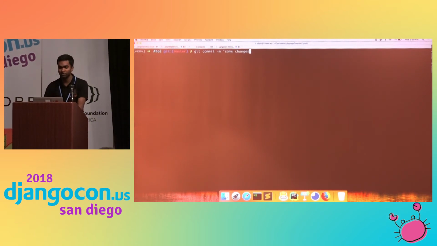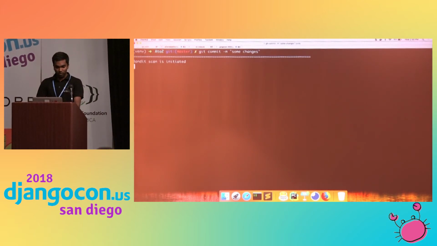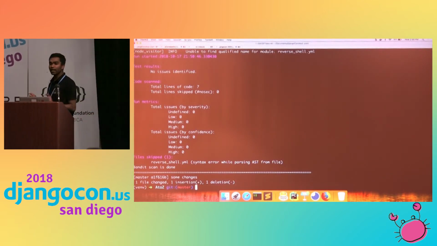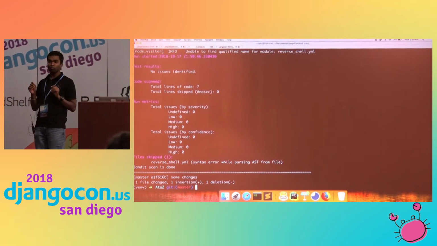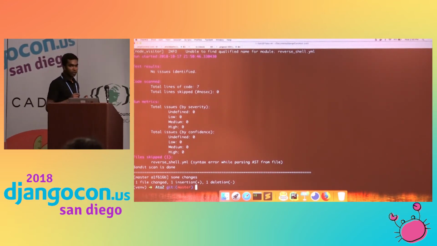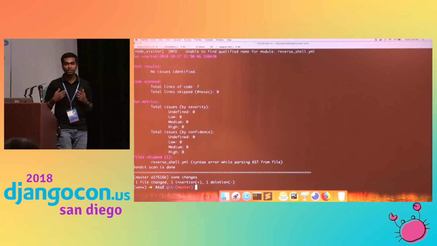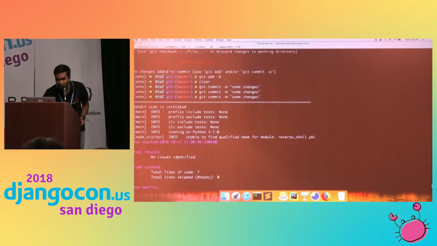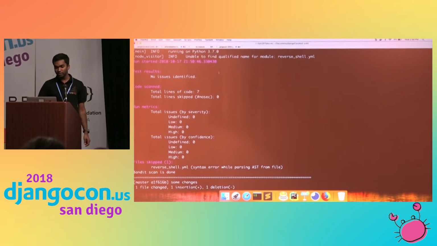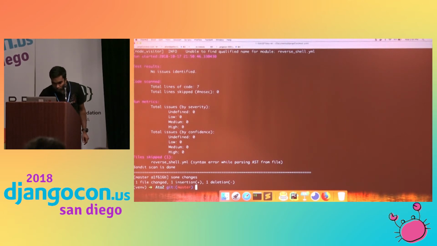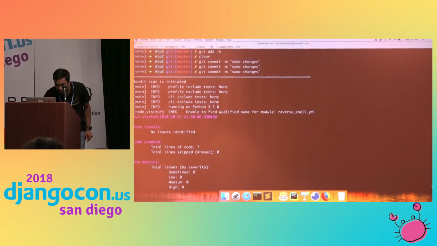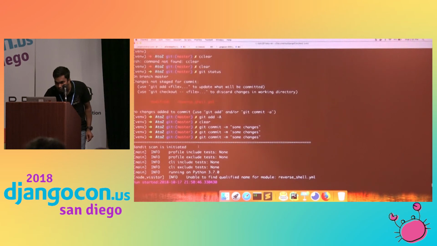I made some changes. When I'm committing, it scans. This is before pushing into the repository. So before pushing into your repository, you can scan. It shows the vulnerability it found, so please fix this vulnerability.